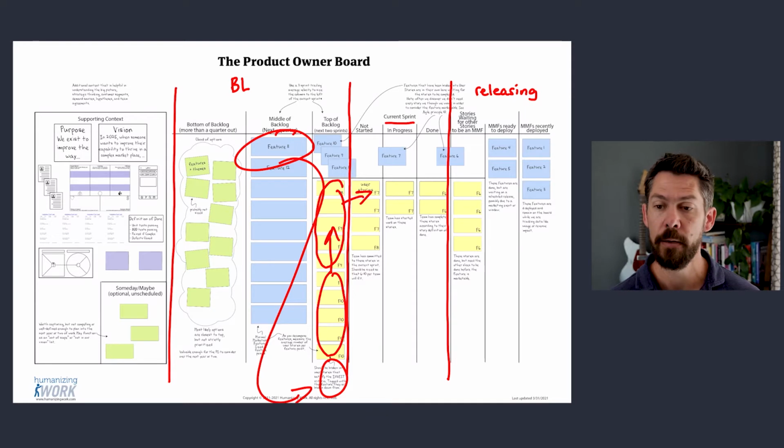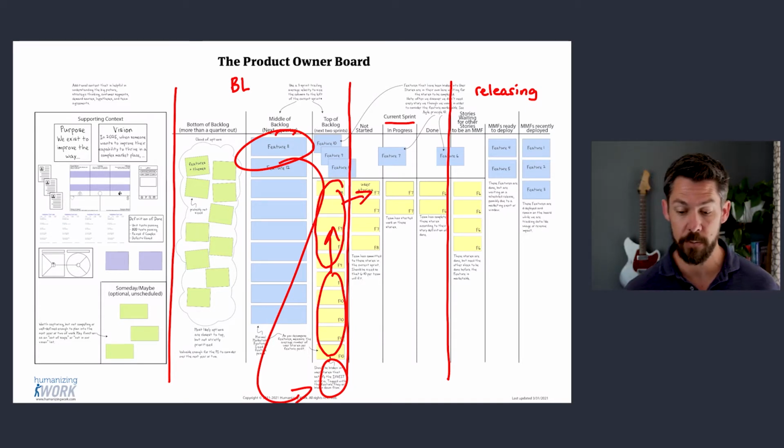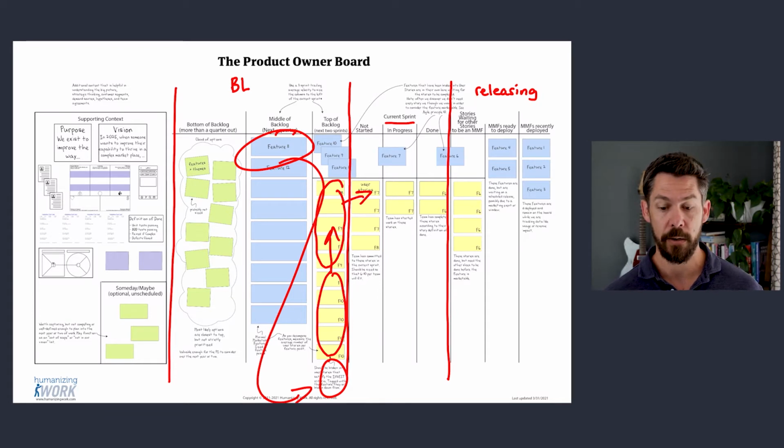So that's an example of a pull system where white space in a column to the right causes you to pull more detail from the left into that column until it's full, and then you stop. And that's one of the ways we keep the product owner job sustainable, because you're only working on just enough at a certain level of detail until your column is full, then you stop.